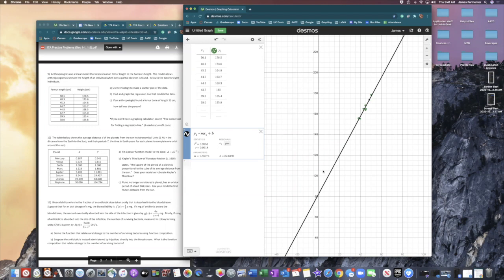So I Googled, how do you do a regression in Desmos? And it was a 1-minute video showing me how to do it. So if there's something you want to do graphically and you think you can do it in Desmos, usually there's a video you can find that will show you how to do it pretty easily.